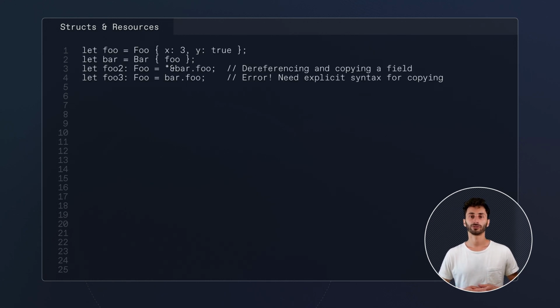However, if the field contains non-primitive types, you need to use explicit syntax to indicate the copy operation. Here are some examples. In this code, we create a struct foo of type Foo. We then create a struct bar of type Bar with foo as its field. We can dereference and copy the field foo using the explicit syntax *&bar.foo. However, directly accessing the field without copying, bar.foo, would result in an error.